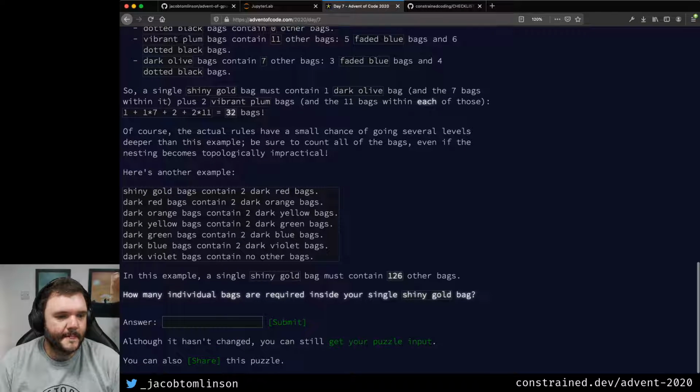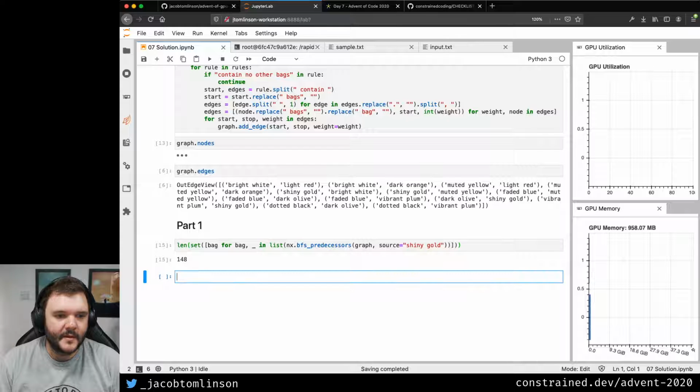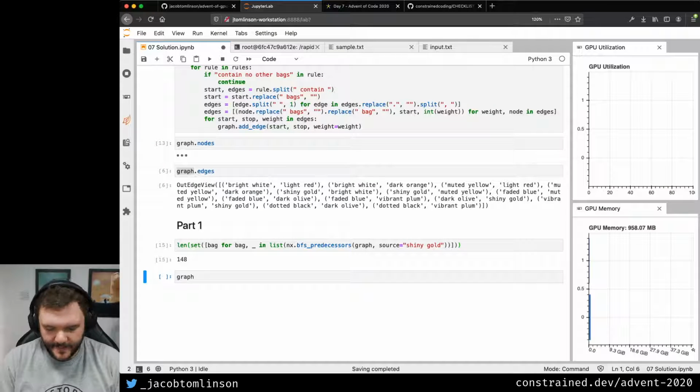Here's another example. In this example, a single shiny gold bag must contain 126 other bags, right? Because the shiny gold bag contains 2 dark red, which contain 2 dark oranges, which contain 2 dark yellows, etc., right? So there's a lot of recursion, a lot of nesting going on here. So what we almost need to do is walk through each type of bag and work out how many bags need to go inside it, and then work backwards, multiplying all of those answers together. So let's just have a look at my graph. Let's give me a part 2.